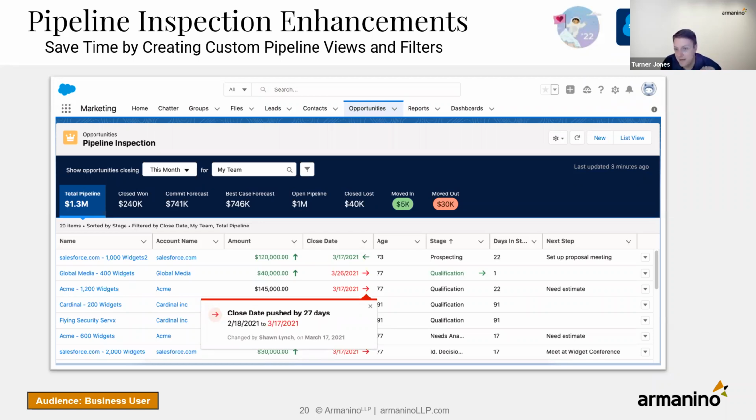It's actually got embedded AI in it as well to really help managers stay on top of the current health of the business and highlight recent deal changes so they know where to focus their time. So if you look on this screenshot, we're looking at opportunities closing this month that are owned by my team. I'm the manager in the sales department.